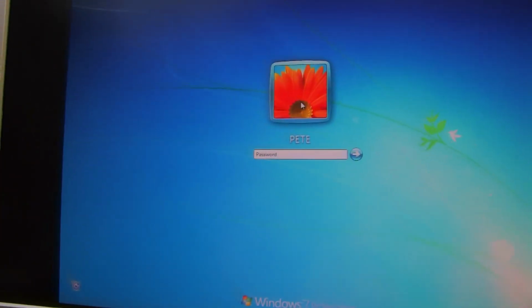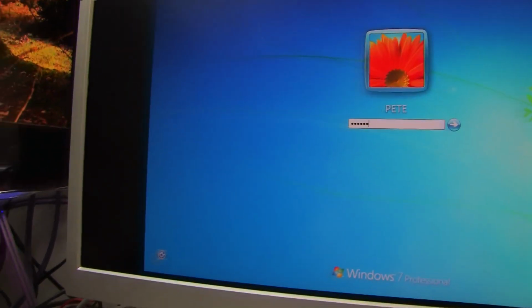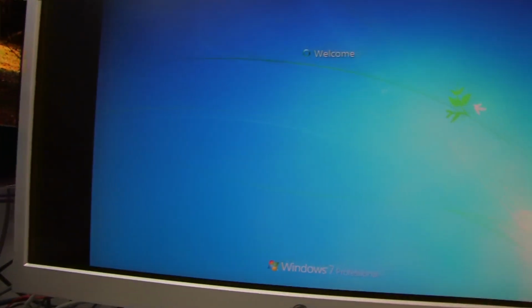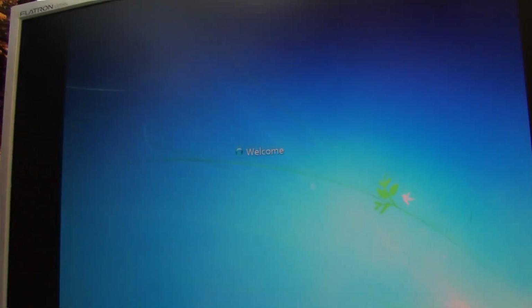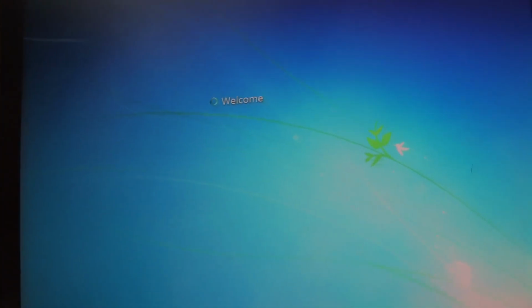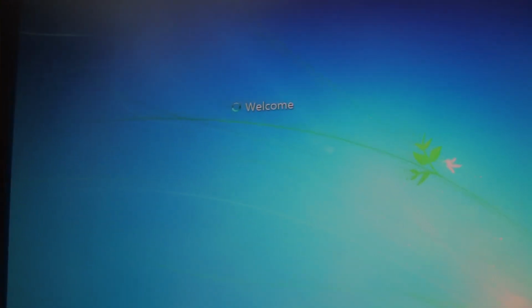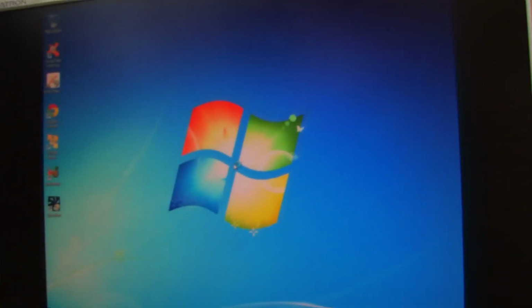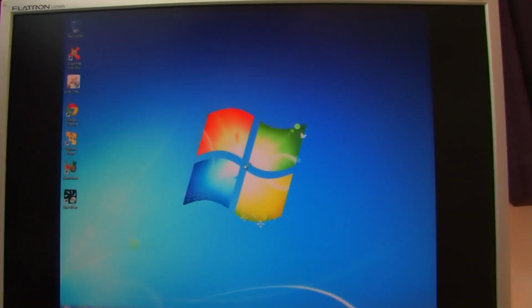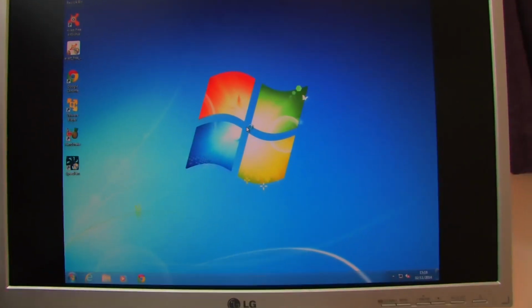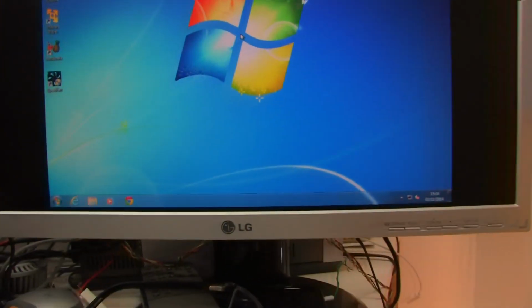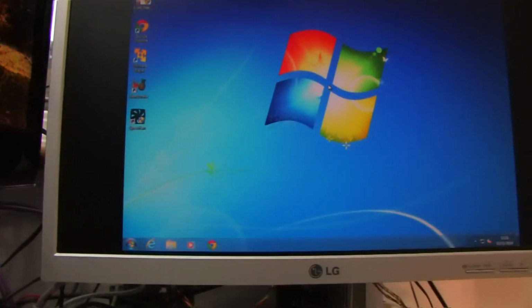So let's insert my password. There we go. Oh crap. That's that. So I've got a GTX 650 arriving for this, so I can turn it into a bit of a gaming PC, and I'll do another video for that. But yes, you can see it's working absolutely fine.